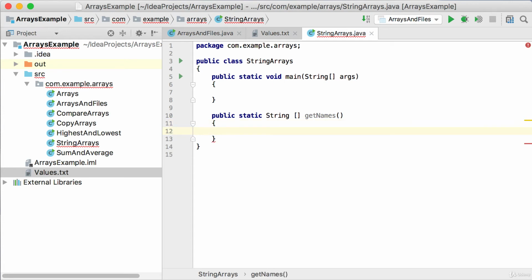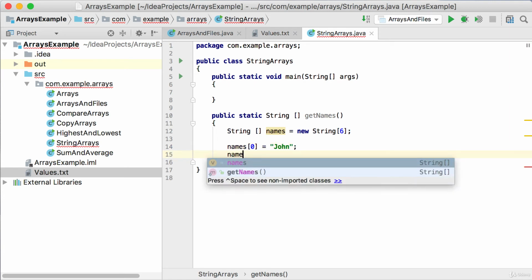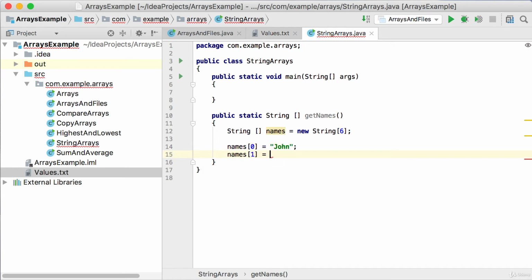Okay, so we're going to do the following. We're going to create a string array here, and we're going to say names equals new String, and let's say the size should be 6 in this case. Now in names, I'm going to say names at position 0 should be, let's say, John. Names at position 1 should be Peter. Names at position 2 should be Paul. We can also say names at position 3, so that's the first 4 now, equals, let's say, Simon.